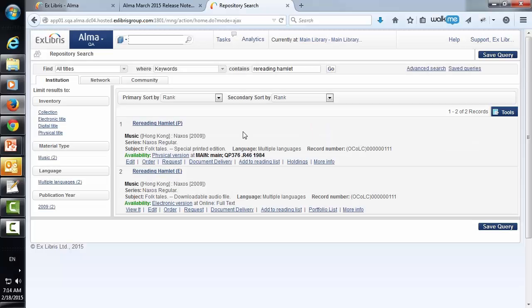So here I am in Alma, and I have two titles that have the same ID. One is Rereading Hamlet P, which happens to have physical inventory. And the other is Rereading Hamlet E, which happens to have electronic inventory. Now I'm going to import a metadata record that is marked as a physical title. And Alma will now automatically resolve the multiple match by merging the record with the record that has physical inventory.